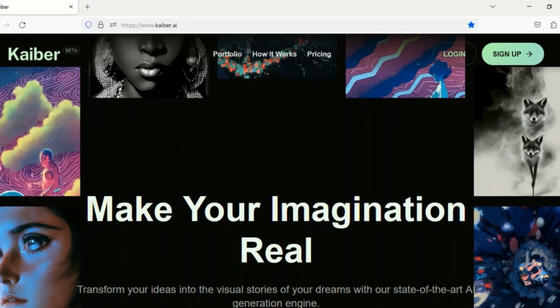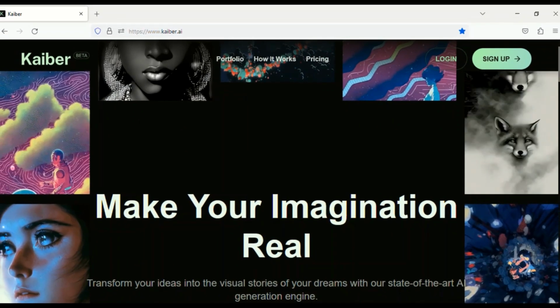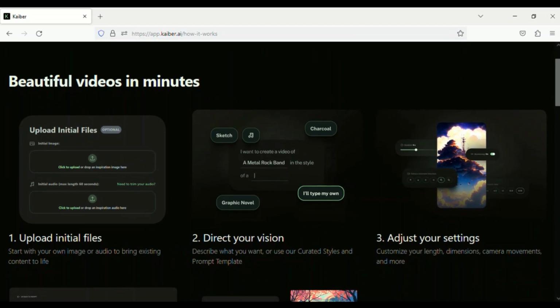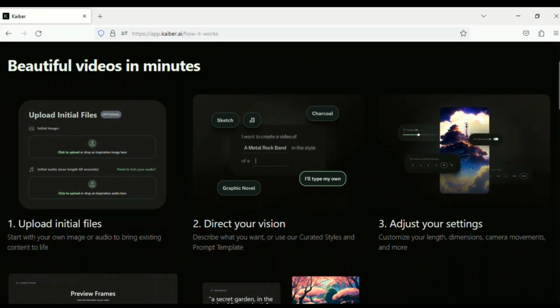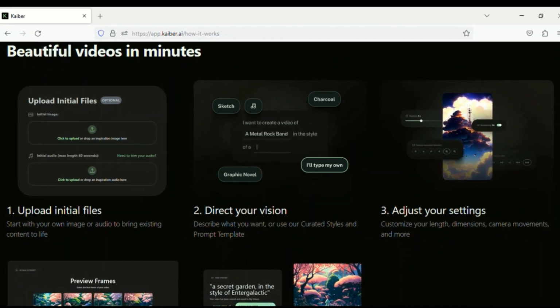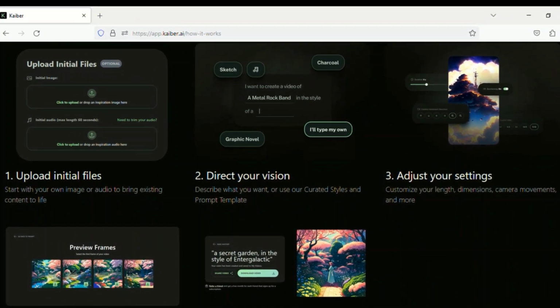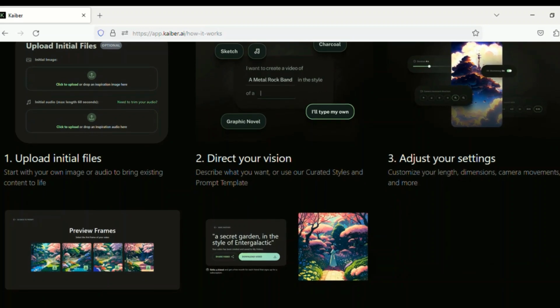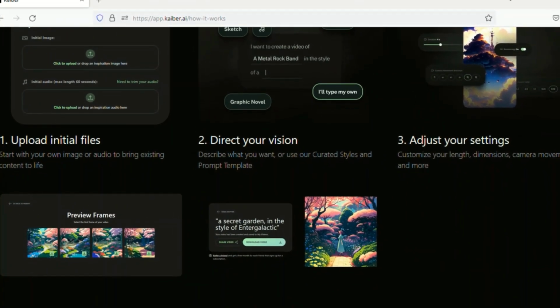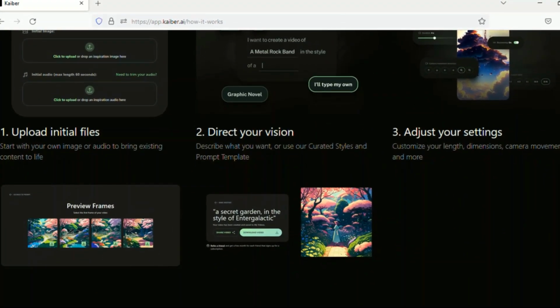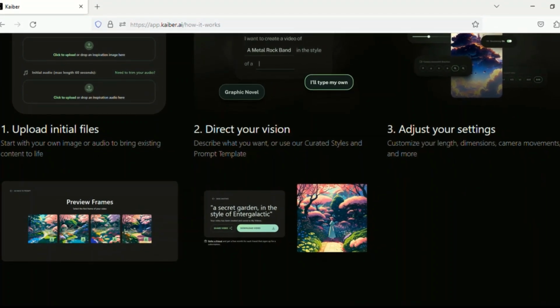So here we are. Make your imagination a reality. With Kaiber's video creation platform, you can make beautiful videos in just minutes. Here's how it works. Step 1. Upload your initial files, including your images and audio. Step 2. Direct your vision and choose your desired video style, animation, and transitions.